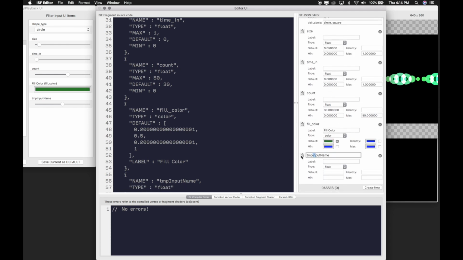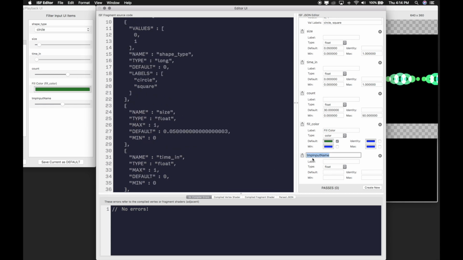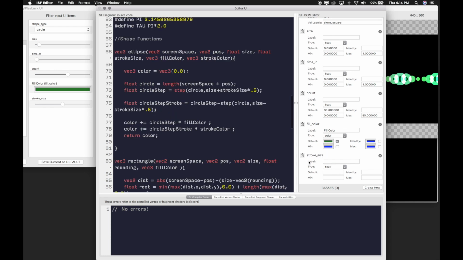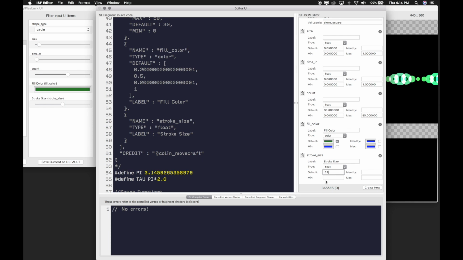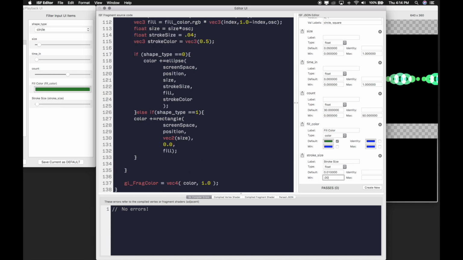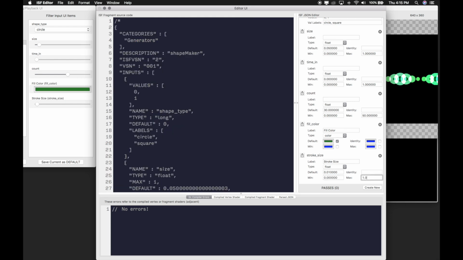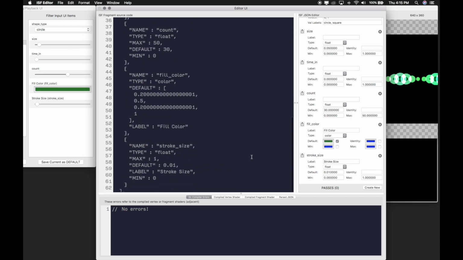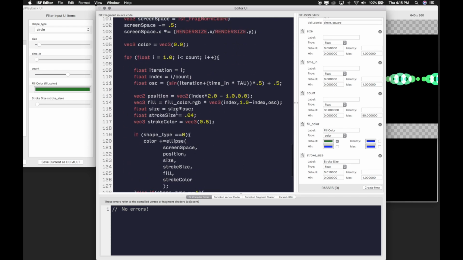So what is this? This is the temporary input name. I actually want it as stroke size. There we go. Stroke size, with a default value of 0.01, say, with a min of 0, and a max of, I don't know, probably 1.0 for our stroke. Okay. And then down here, let's just patch that in right away. Stroke size is equal to stroke size.